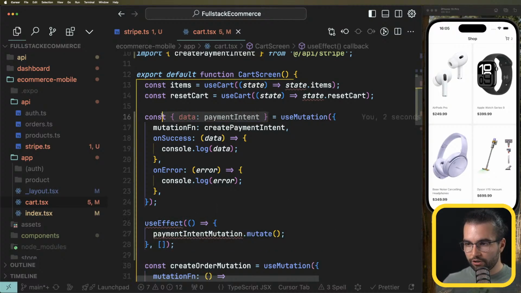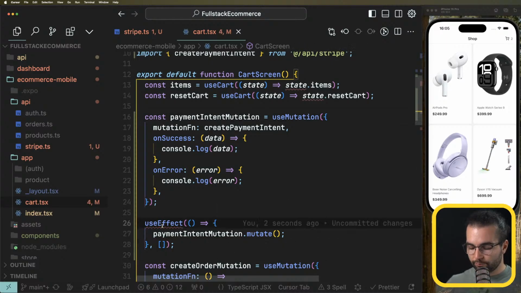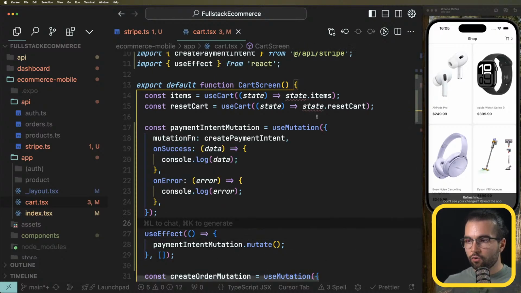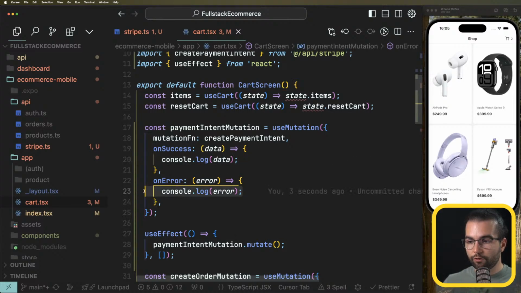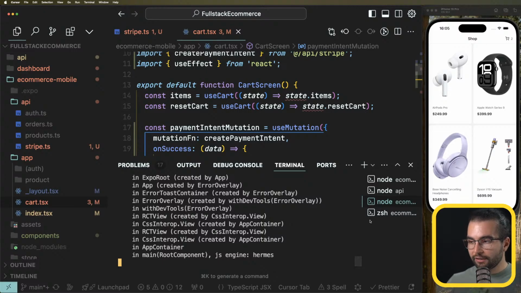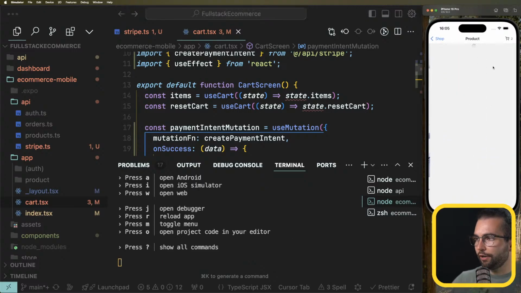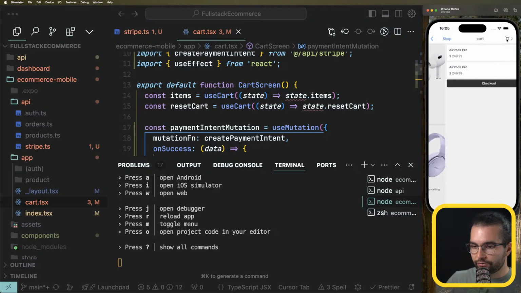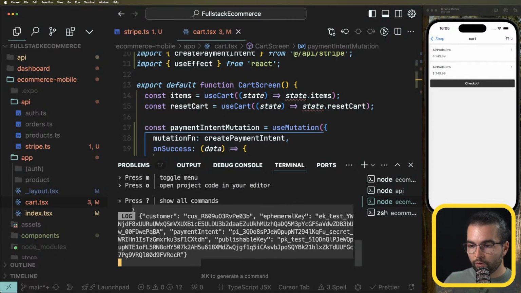Payment intent mutation dot mutate. Let's import use effect. And now we should see either the data or the error when we go to the cart screen. I'm going to open up the terminal and I'm going to navigate to the cart screen. If I go here, we see the data.